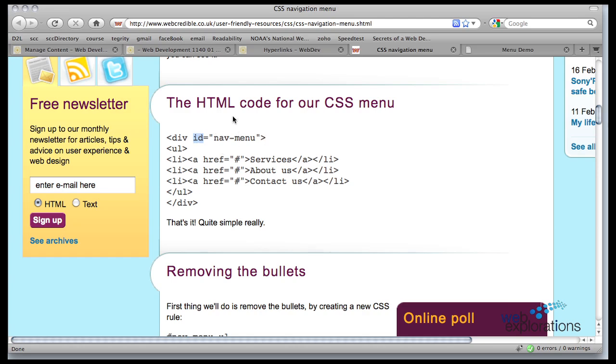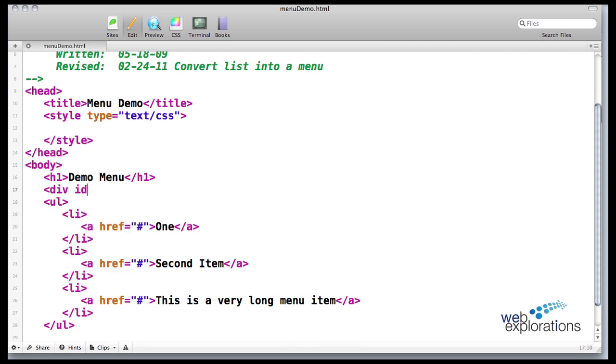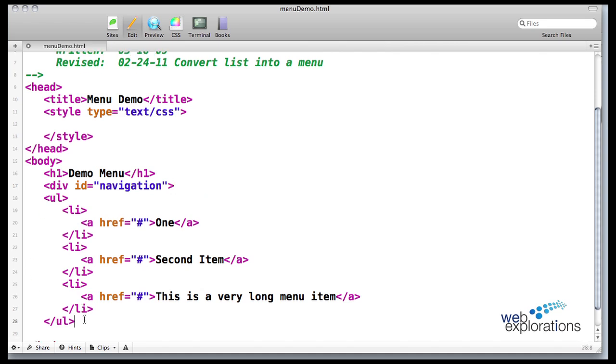So I'm going to put a div around my code. I'm going to say div ID equals, and I'm just going to call it nav, or we could call it navigation, and that's all we need to do. Then I'm going to take my stop div and put it down here after my UL. I'm going to use my tip of marking my stop div so I know what it is. So I'm going to say ID navigation.